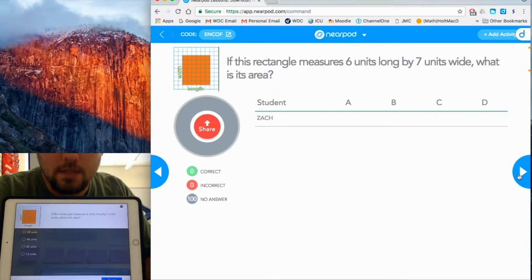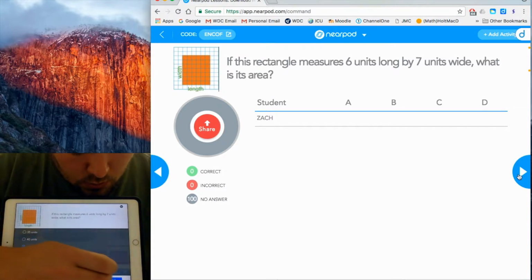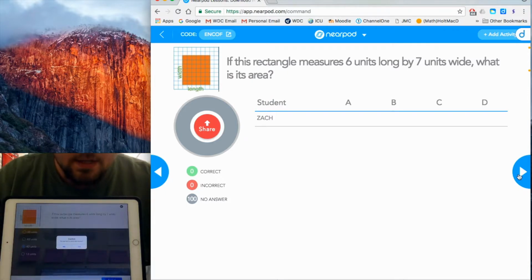It says if this rectangle measures 6 units long by 7 units wide, what is its area? So this would be a review. The area of a rectangle is length times width. So 7 times 6 is 42. The student would click and send.